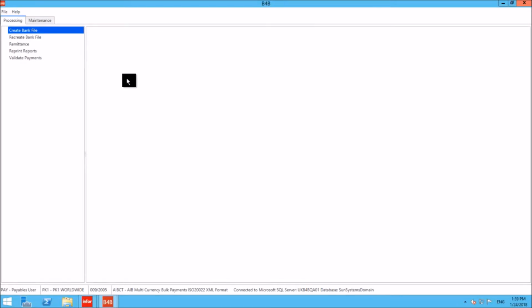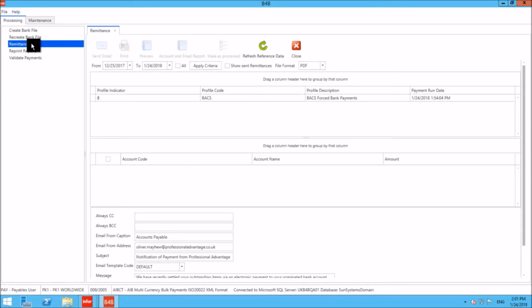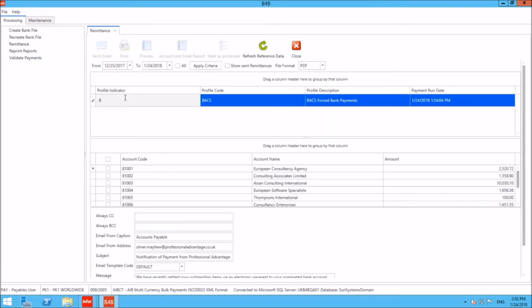So now we've paid our creditors using an electronic payment, so we can now also notify those creditors of the invoices that have been paid via an emailed remittance document. So here you can see under the same processing menu, our payables user also has access to the remittance function. And within the remittance function, our BACS profile is sitting here ready to be processed, ready for remittances to be sent out to all of these creditors to notify them of the payments that we settled.